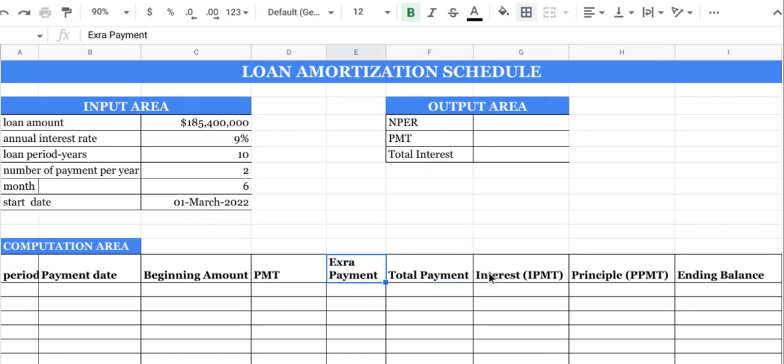And then we have the interest amount, the principal, IPMT. This is the principal. I think the right spelling is this one, the one that has the right meaning. And then we have the ending balance. Great. Now, when we have this, we go back to the input area and we see the loan summary.